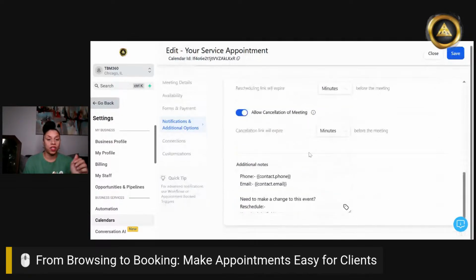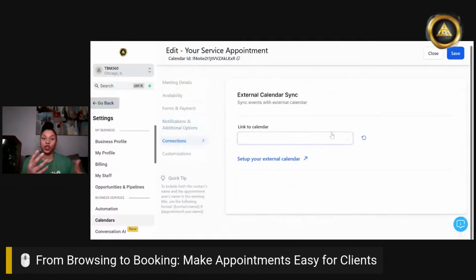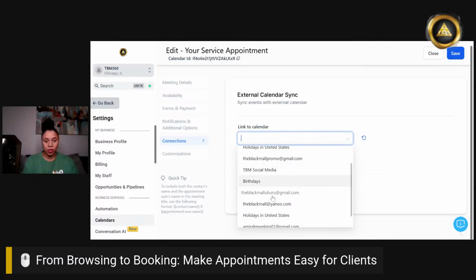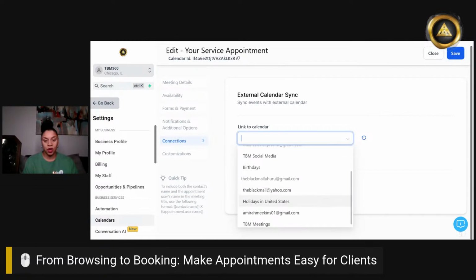And then we're going to go over to connections. This is how you sync to your calendars. Now your calendar is done inside of your onboarding and setup. And once you've done that, it'll be available right here. And then you'd be able to pick which calendar you want.